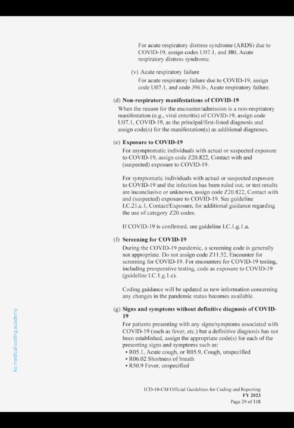IV. Acute respiratory distress syndrome. For acute respiratory distress syndrome, ARDS, due to COVID-19, assign codes U07.1 and J80, acute respiratory distress syndrome. V. Acute respiratory failure. For acute respiratory failure due to COVID-19, assign code U07.1 and code J96.0, acute respiratory failure.